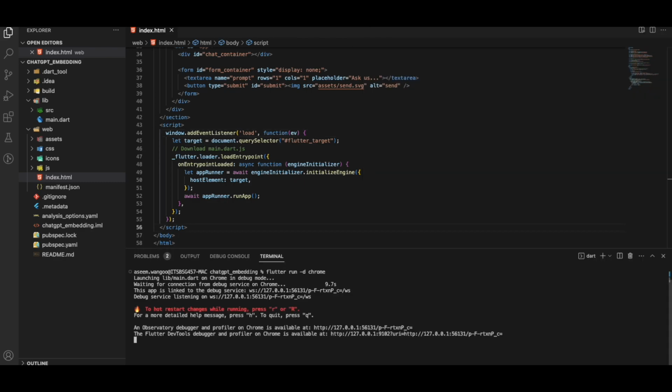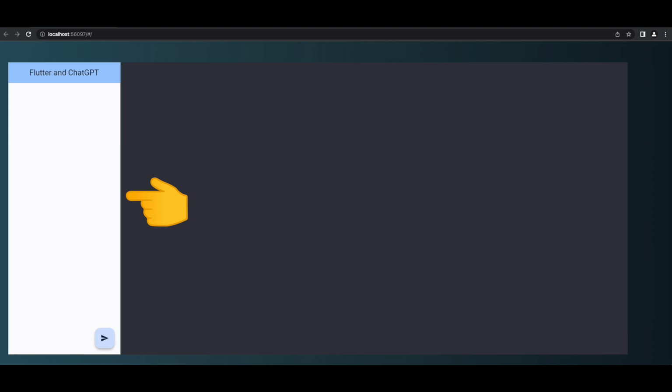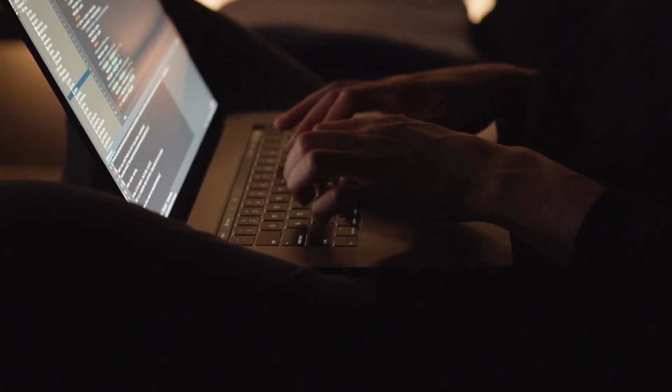And if we run the app again, we are able to see the Flutter app on the left hand side along with the ChatGPT UI on the right hand side. And with this, it's time to integrate the JS functions.